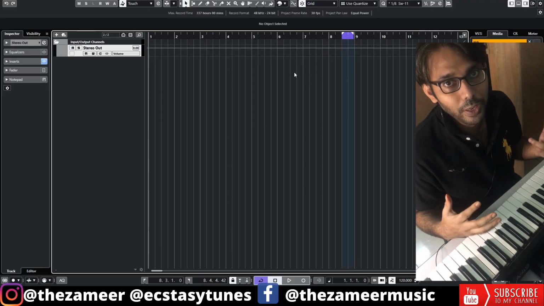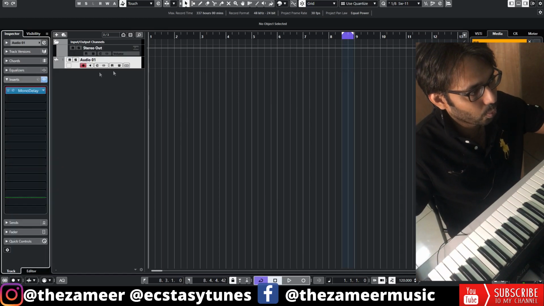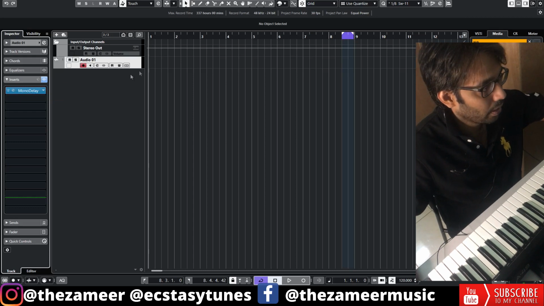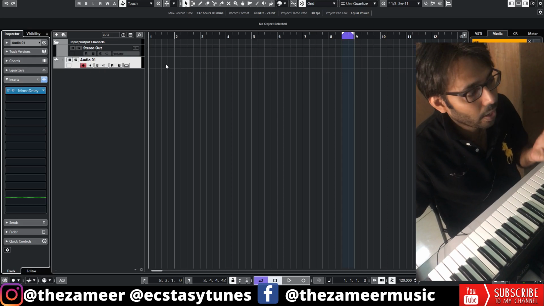Sometimes you may want to record an audio track with effects on it. So if I record something now with these effects as inserts in the audio channel, it will not record the effects together with the audio. It will still record the audio dry.